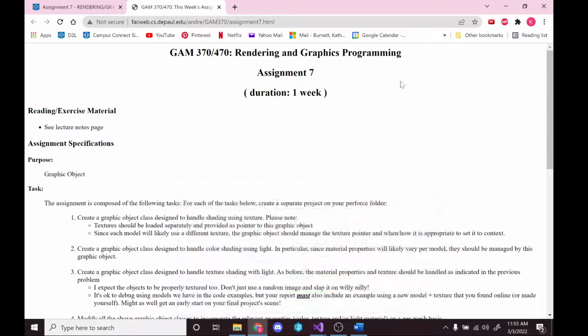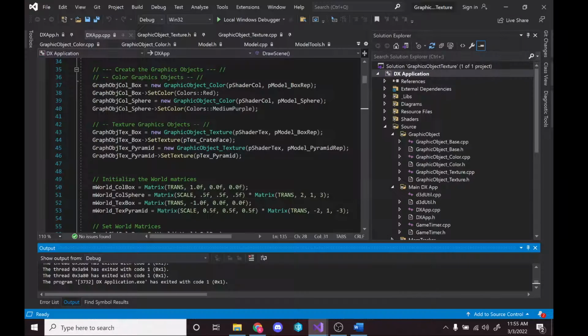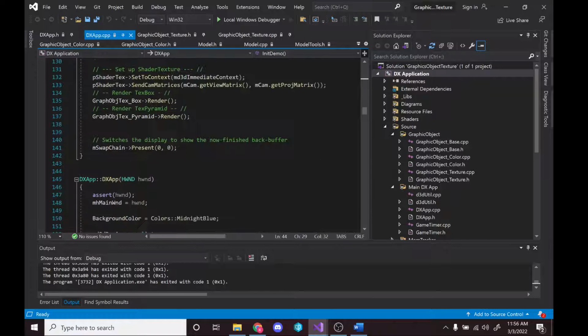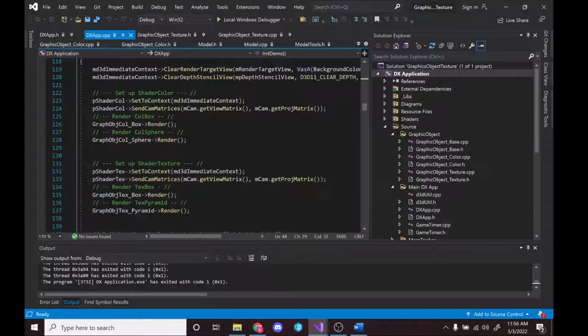Okay, this is my graphics assignment 7 video. So first thing was get a graphic object for texture. So you can create it here, then set the texture, and then down in the draw, all you have to do is call render.